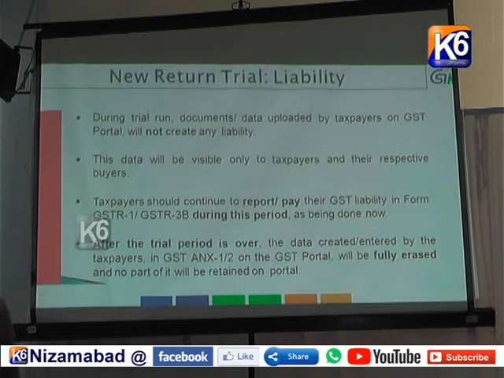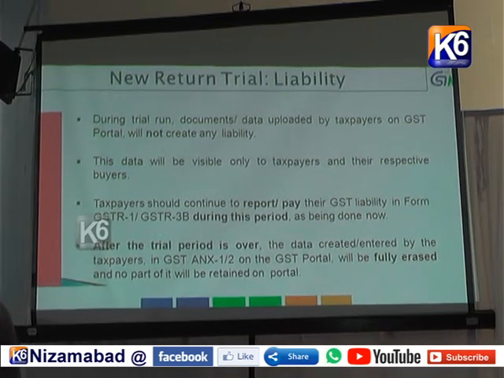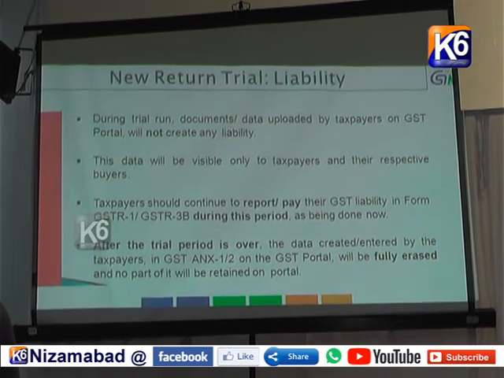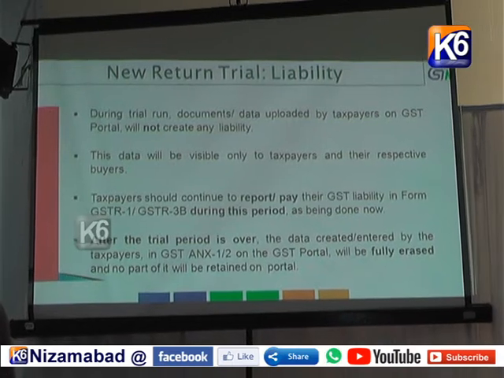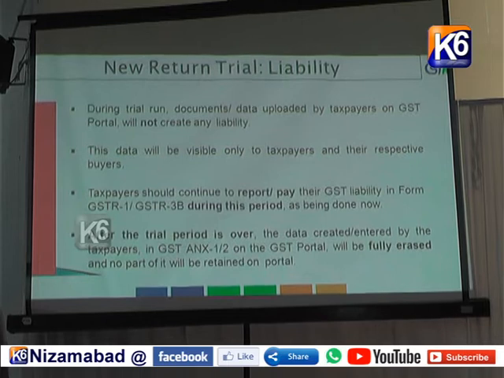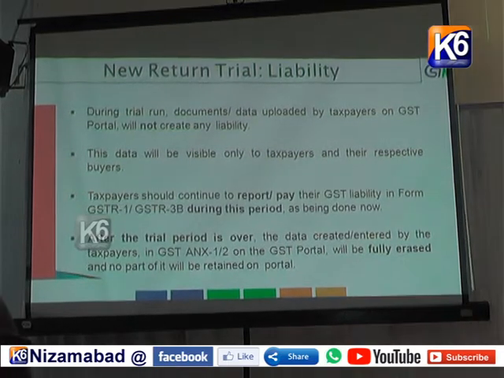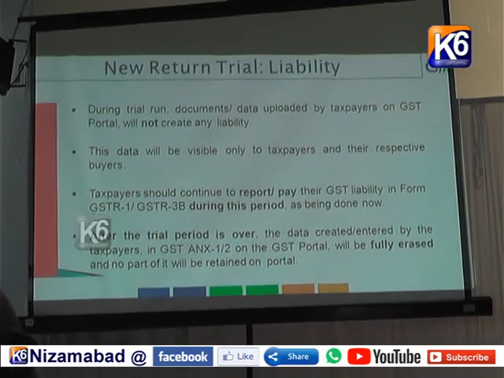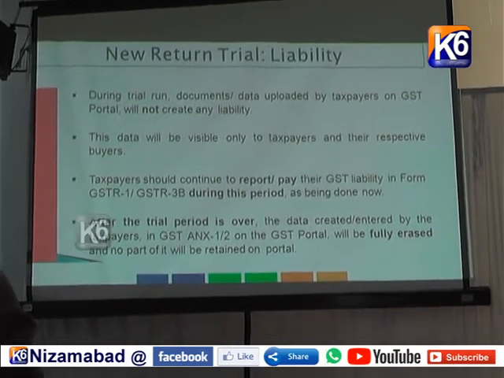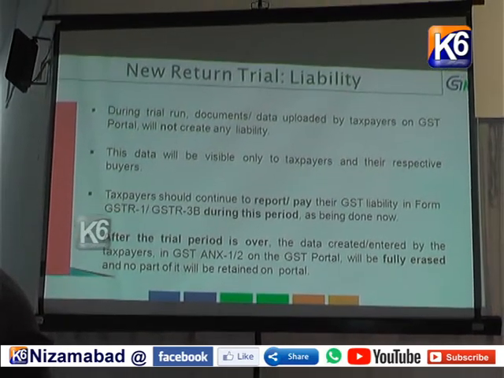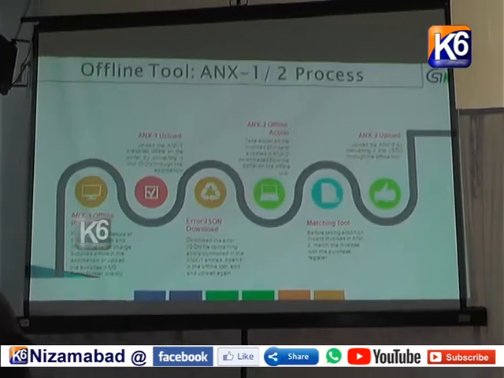During the trial run, whatever you are declaring will be dummy data only, and nothing will be captured or maintained forever. At the time of launching, whatever data you have entered will be deleted, and there will not be any liability due to this data. But simultaneously, whenever you are trying this tool, you have to file the current returns. That is your original liability, GST liability and your input tax eligibility. You have to file in the existing return types.